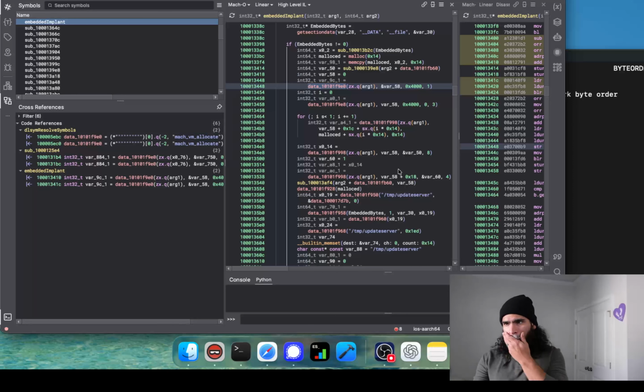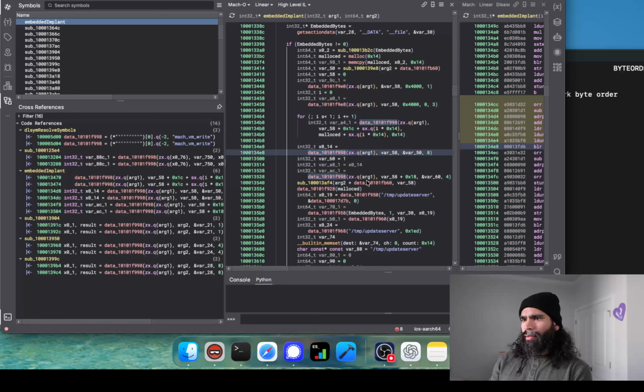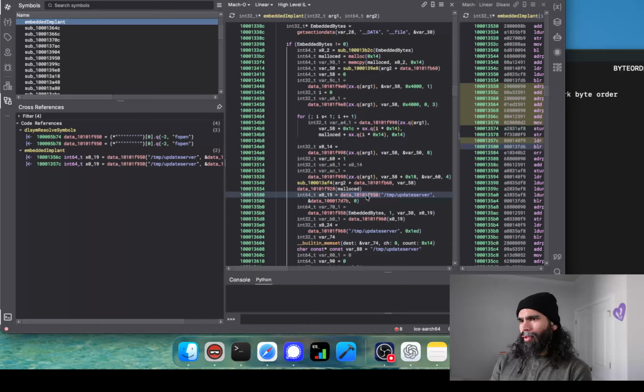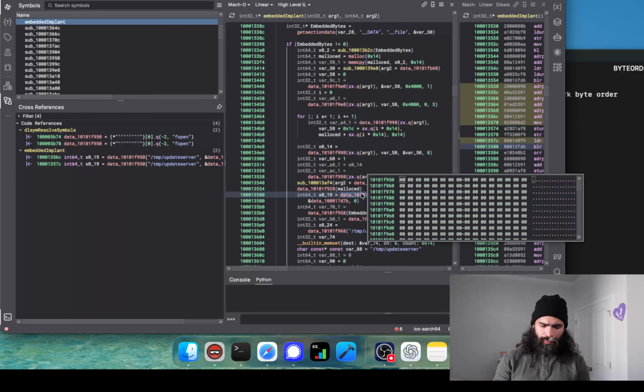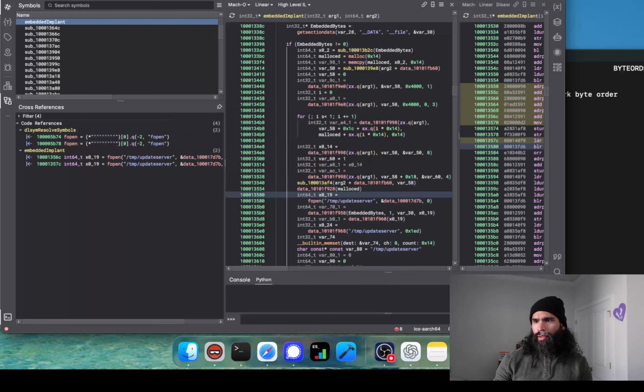Yeah, okay. So we have these embedded bytes. We're not going to go into the Mach stuff right now. We can see down here what looks like a chmod. So we're going to do an fopen for the temp update server file, and it looks like that's where the embedded file will be written to. So we have an fopen. So let's change this here. Again, not going through all the other stuff because we're trying to get to the implant really quickly and don't want to spend a million years here.